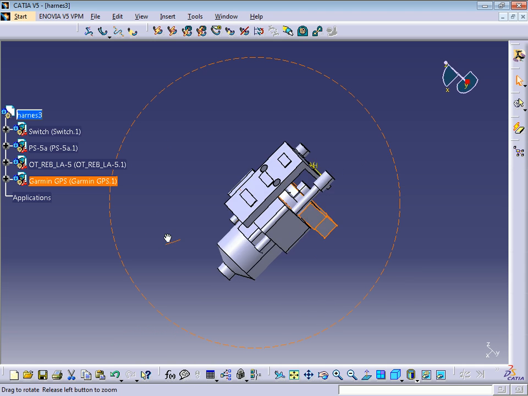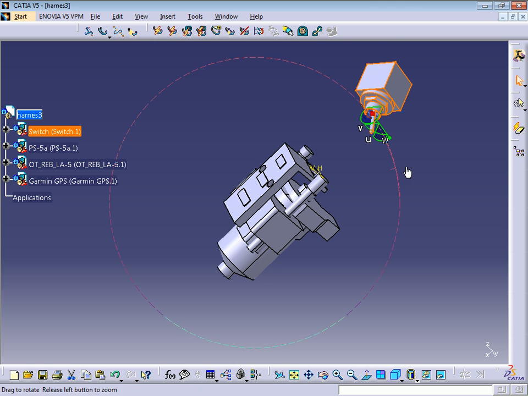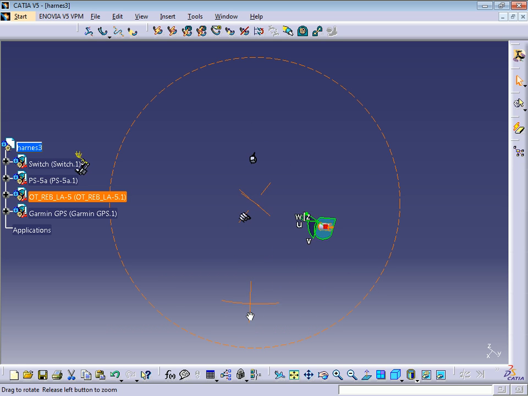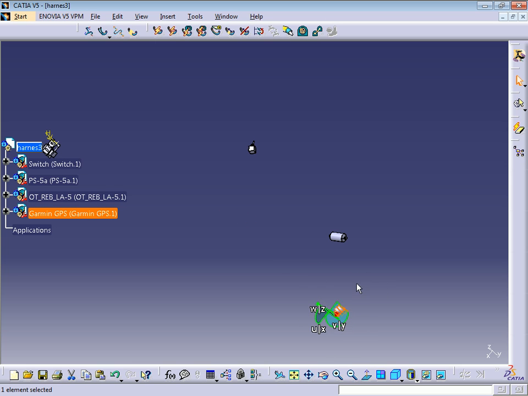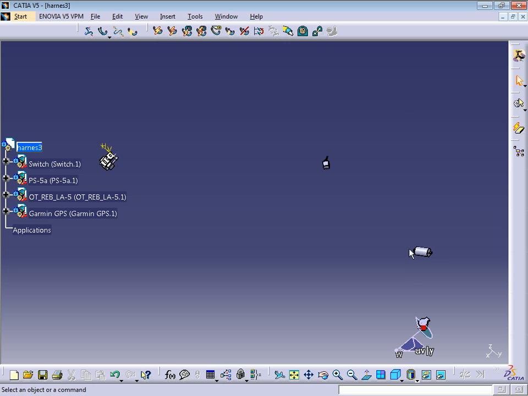So one way to move the parts is you go to the compass, right click, snap automatically, and select on the tree, for example switch, and you can move it selecting these lines, or if you want to move the angles or in free. So let's put this switch over here. Let's put it here. Now I'm going to move this one. I want to move the cylinder. I want the cylinder here. Let's put the Garmin GPS over here. Like this.